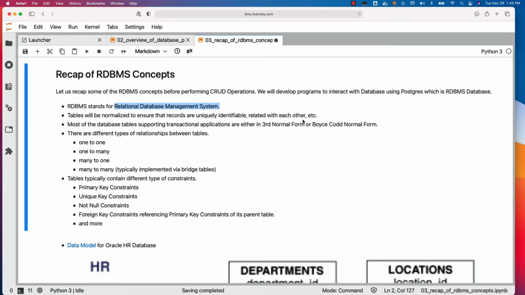Some applications are built on top of databases like MongoDB, DynamoDB, etc. But they are not meant for transaction-based applications. We typically use RDBMS for most of the transaction-based applications. Most of the database tables supporting transactional applications are in either third normal form or Boyce-Codd normal form.